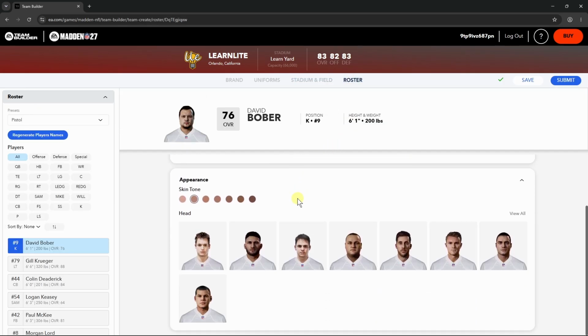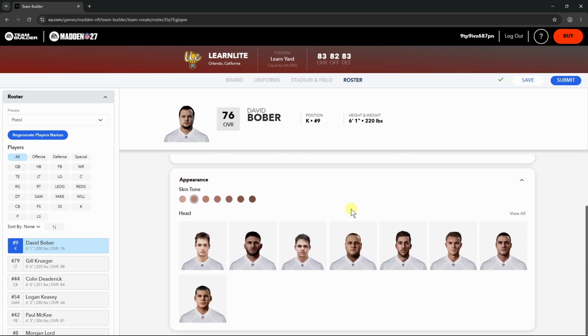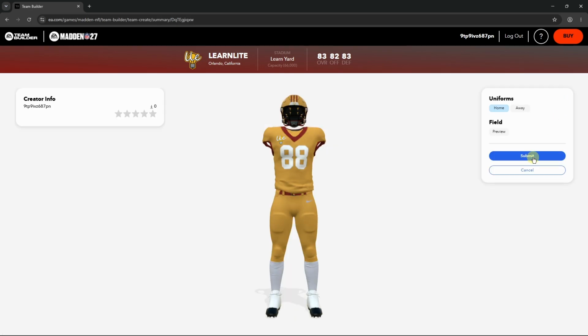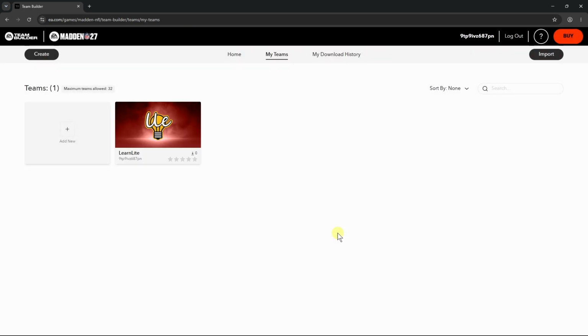You can choose a roster preset and customize individual players by changing their names, numbers, appearance, position, ratings, and other details. Once you're happy with everything, select submit in the top right corner and your custom team will be uploaded. After the submission is successful, select go to my teams to view your team.